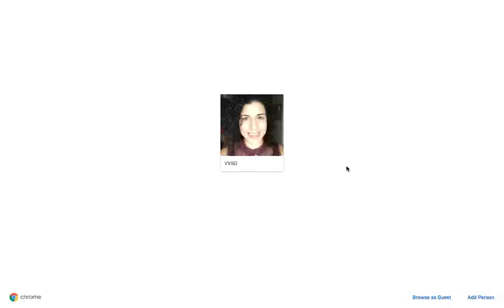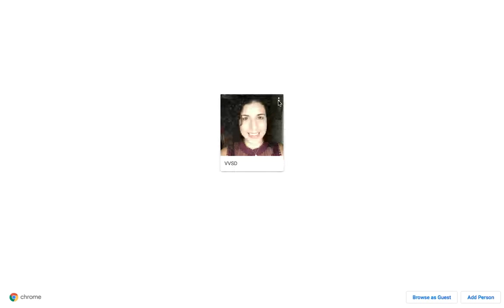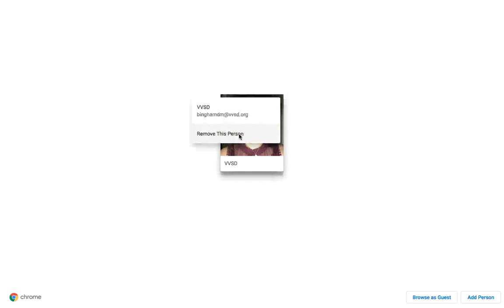Here you can see I only have one Google account attached to my Chrome web browser, and that is my VVSD Google account. If I needed to remove that account, I simply hover over the image, click on the 3 dots near the top right corner, and select Remove This Person.